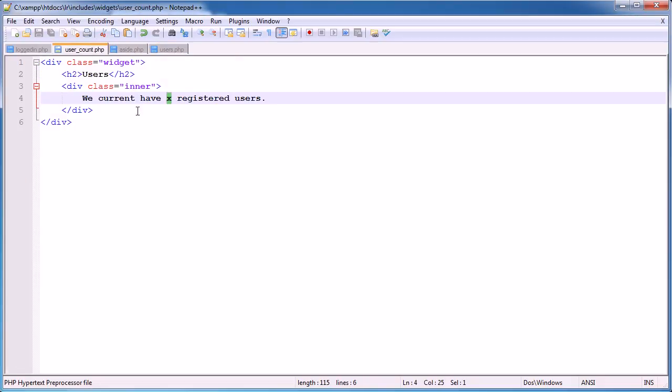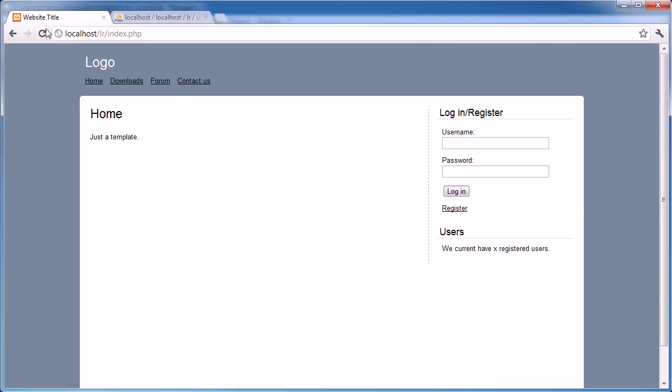So within my userCount.php file, I'm going to break into PHP where this X currently was, and I'm going to echo the result of the user_count function. So remember, we're returning a value from this function, we're not echoing it out. So echo user_count, and let's go ahead and refresh, and you see we currently have 1 registered users. Now we've got this problem here with the S, but we can solve that in just a moment. I hadn't planned on doing so, but we can go ahead and do this.